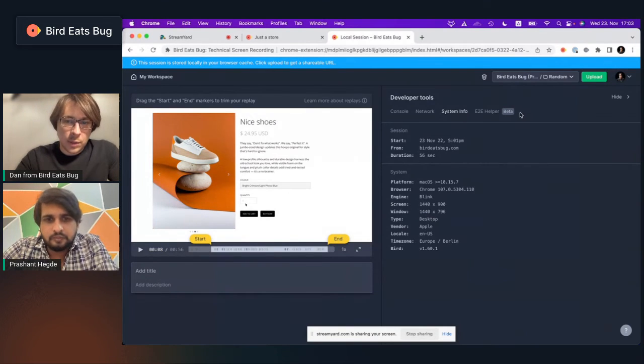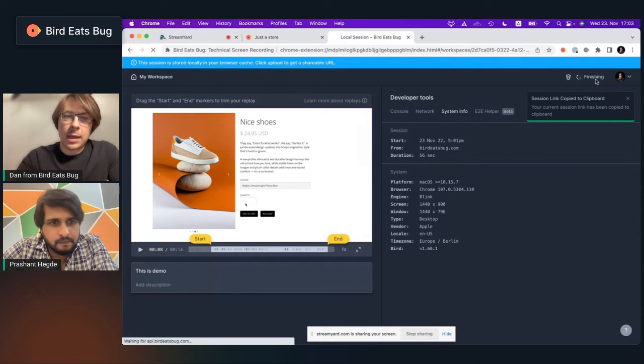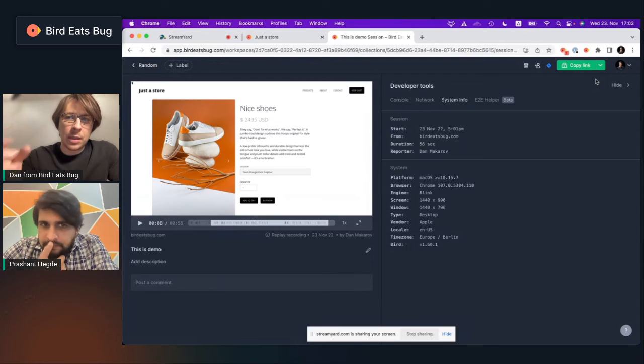And we also have basic system information, which is either annoying to add every time or, in my experience, most people just ignore it or forget to add this information. And from here, I can optionally give this bug report a name and say this is a demo. And then I upload it to our workspace, and then we immediately copy the link. So you can share the link with an engineer, for example, and they will see exactly what you're seeing.